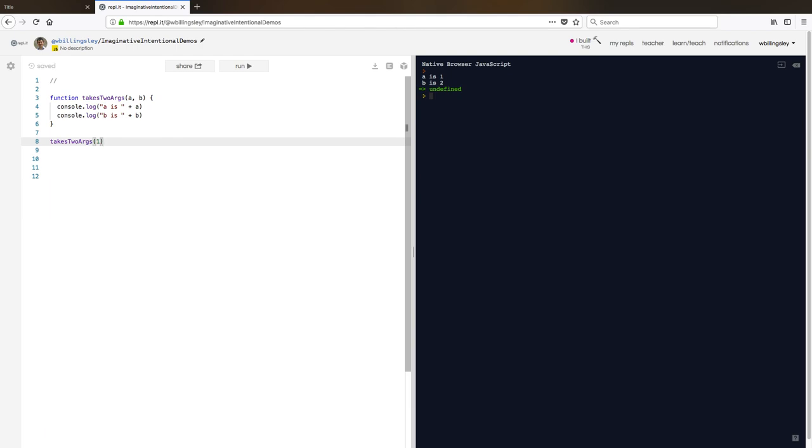In a language such as Java, it would complain that that's not the same function, because in Java, method overloading means that a function that declares two parameters is not the same as a function that declares one parameter, or a function called passing one parameter. JavaScript, that's not the case. Let's run this, and what we're going to find is it says A is 1, B is undefined.